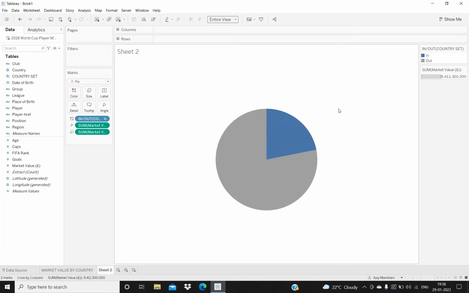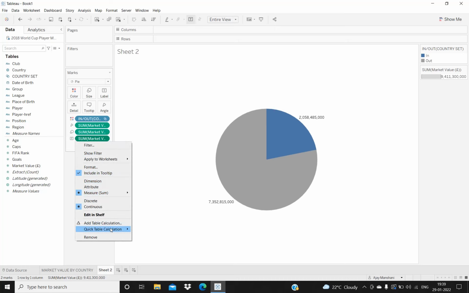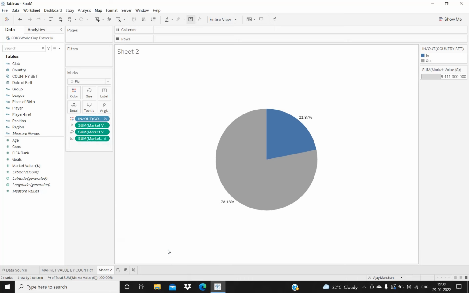So as of now, whatever set we have created is not a dynamic set, it is a static set, because we have statically selected a few countries. So now I will drag the market value on the labels, and I will convert this particular market value to percentage of total, because in the start, as I showed you, we want to see the percentage of total. So I will name this particular sheet as pie chart which shows percentage of total.